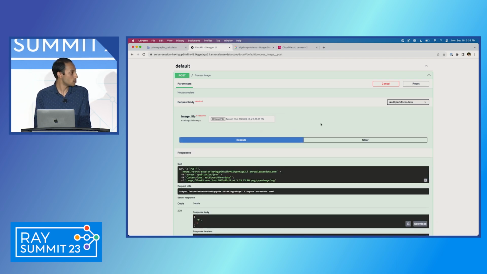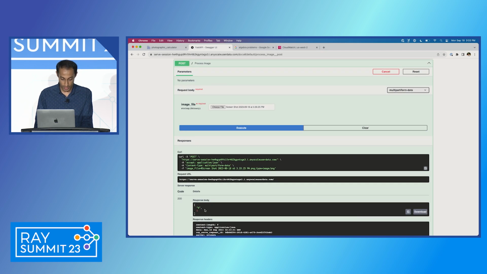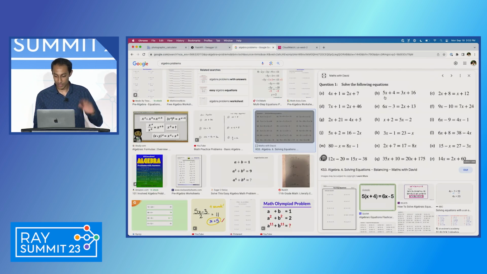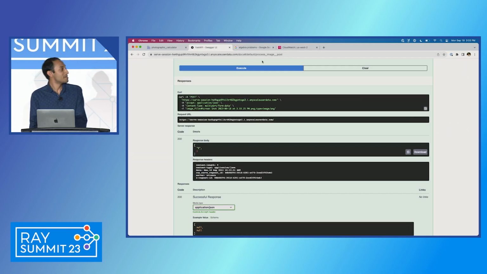And then we let Serve execute. And down here in the responses, it looks like Serve says that x is equal to 6. Let's double check that just to make sure that we're right. All right, so again, the problem was 5x plus 4 equals 3x plus 16. On the left-hand side, 5 times 6 is 30. 30 plus 4 is 34. On the right-hand side, 3 times 6 is 18. 18 plus 16 is 34. Looks like both sides balance. Serve is getting that number right. All right. Woo!